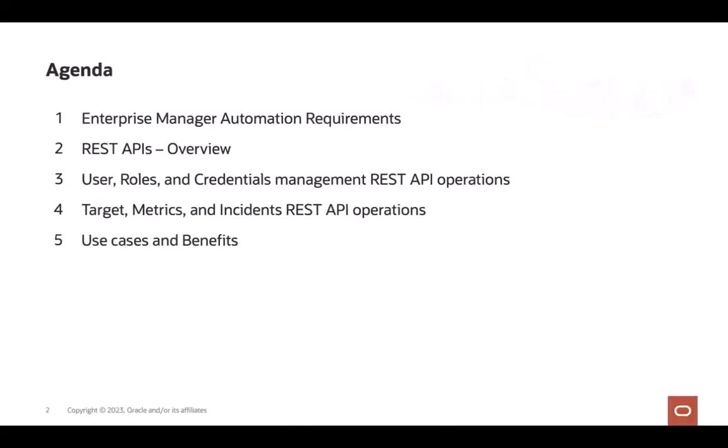This is the agenda for today's session. The first item on our agenda is to review the automation requirements in Enterprise Manager. Here, we will explore the challenges faced by administrators in managing target, metrics, incident, and user, and the need to automate to streamline these processes.